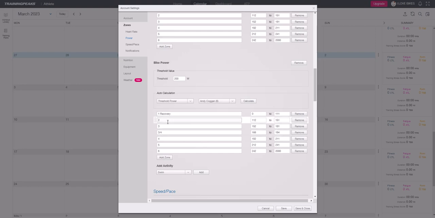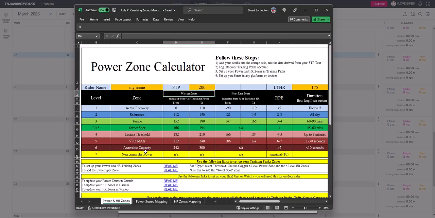So you've got recovery, endurance, tempo. 3-4 we know is sweet spot. Zone 4 is threshold. Zone 5 is VO2. Zone 6 is neuromuscular. And again, always remember to hit save. If you're not quite sure where to get these words from, you can go back to the spreadsheet and it'll tell you there.